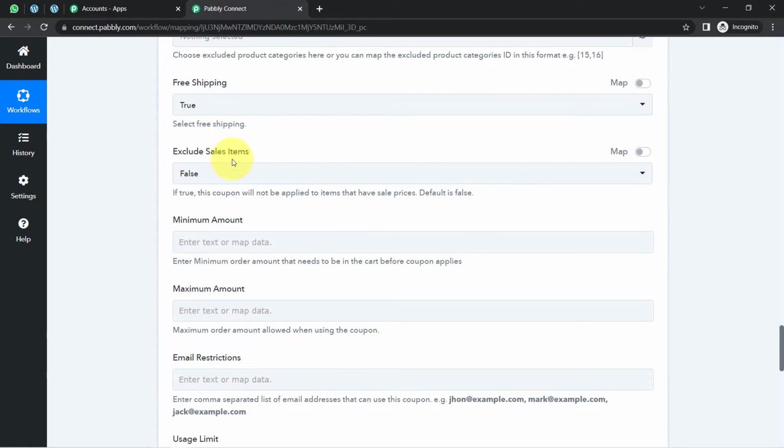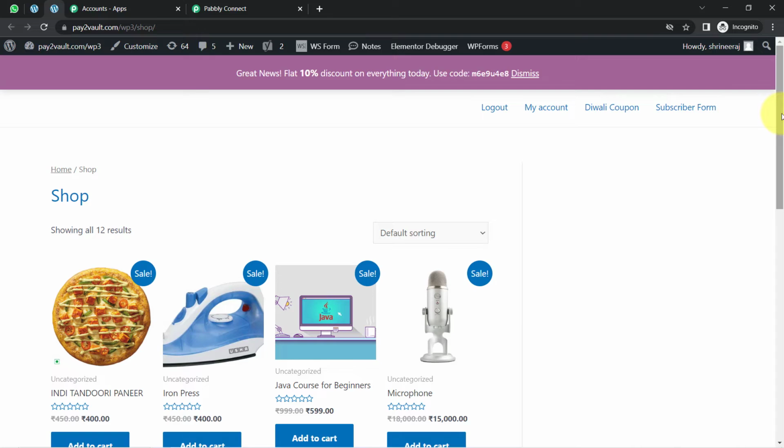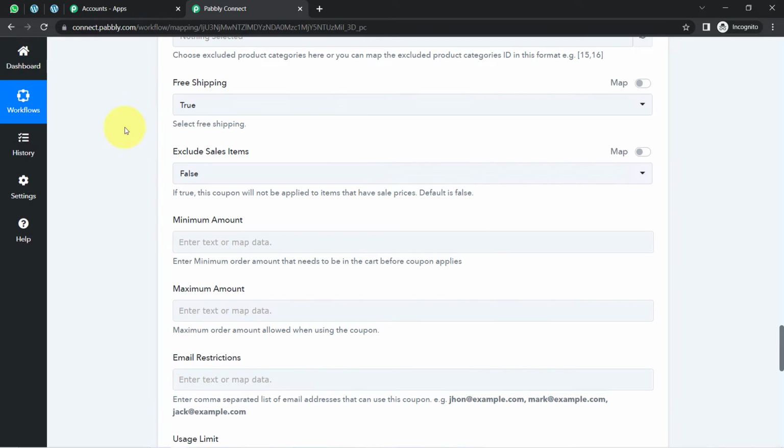Okay, so I'll have to go with the false only, because every product currently is actually in the sale only. You can clearly see that. Okay, coming back here into the Pabbly Connect, asking for the minimum amount and maximum amount. Well, this is something important you would actually define.